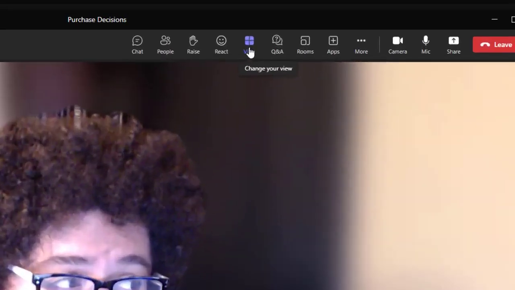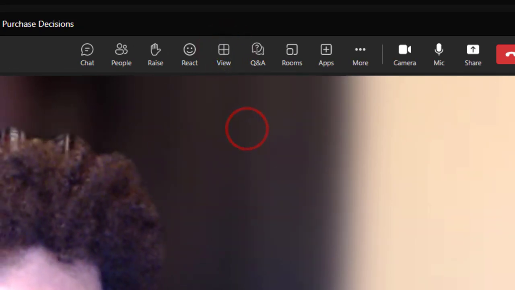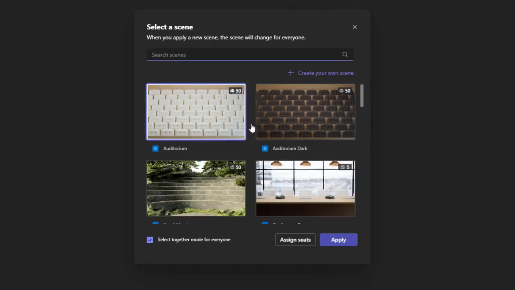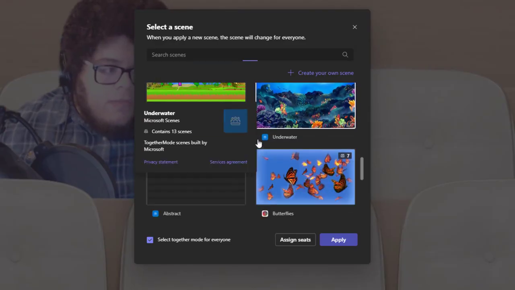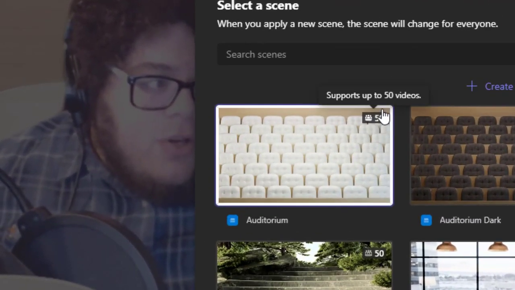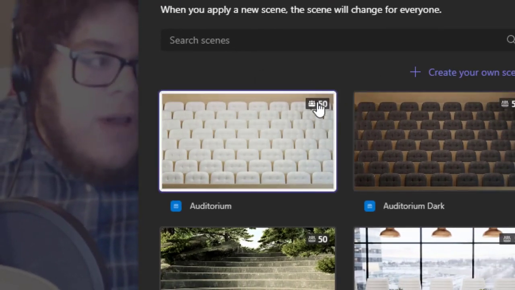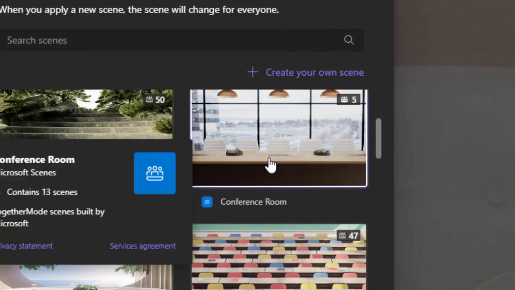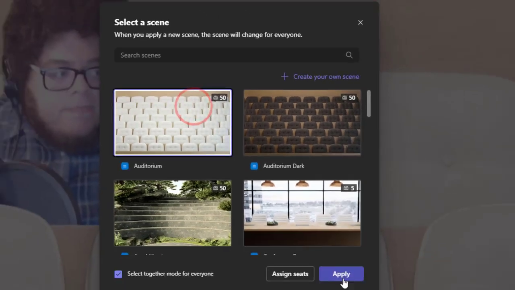If you click on where it says view at the top of the screen, click on change your view, and then click on together mode, you'll see this screen where you can see all sorts of different scenes where you can make people together. If you look at the top right corner of each one of these, it'll show you the maximum amount of folks that can be in one scene. I can have a meeting with up to 50 people in this auditorium, but if I wanted to use this conference room, I could only have up to 5. So keep that in mind. Look at that top right corner. But I'm going to use this auditorium.